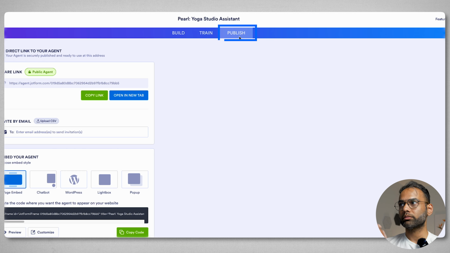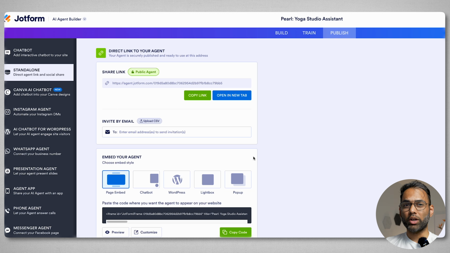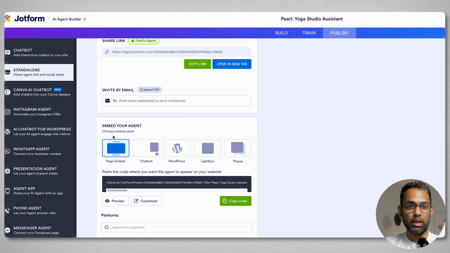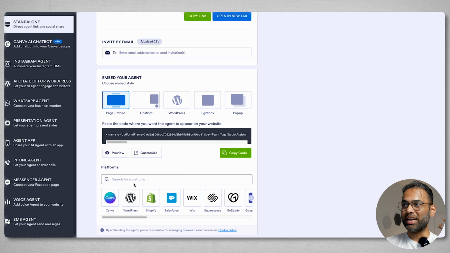So if I go to publish, you've got three options here. The first option is to share a link. You can basically take this link and copy it anywhere, whether it's your Insta bio or your WhatsApp business profile. You can even embed this on your website by copying over the code and pasting it over there. And you can also get a dedicated phone number.